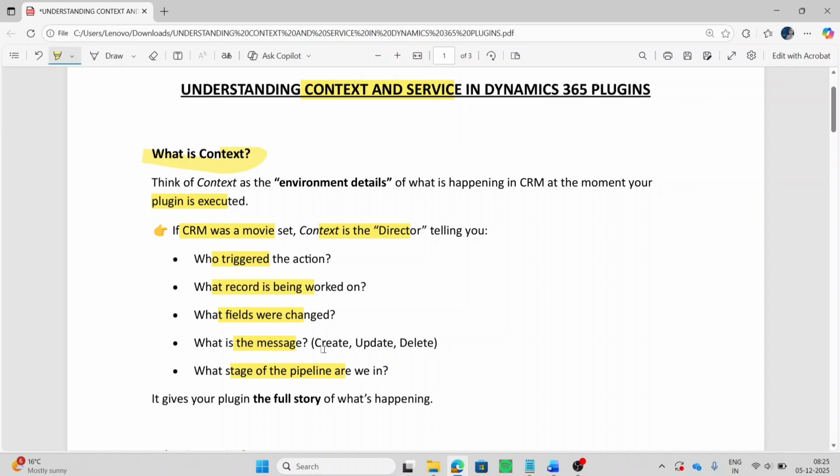So when we talk about a particular movie, we know that the director knows everything about the movie, like who is the actor in this movie, what are the different scenes which will be planned in this movie, how this movie is going to be commercialized. Everything related to the movie is in the mind of the director, right? In a similar way, context is the director of our plugins. It contains all the information about plugins, right?